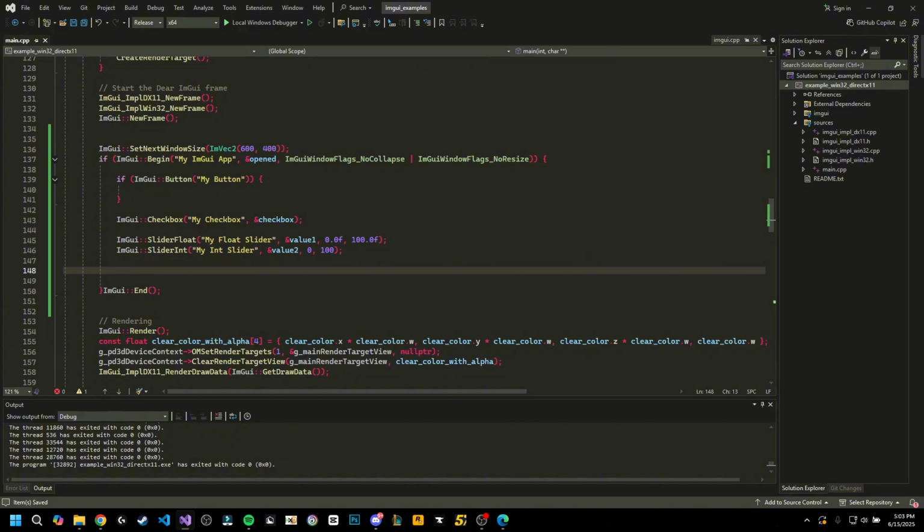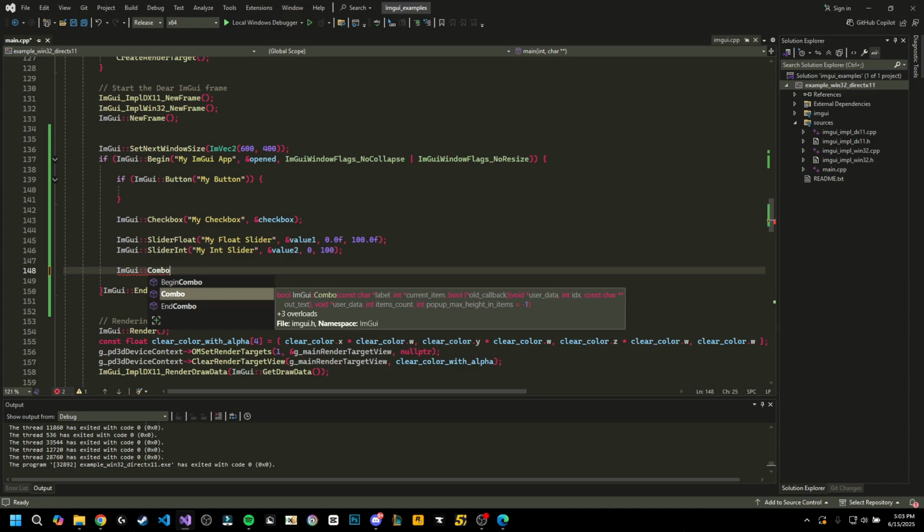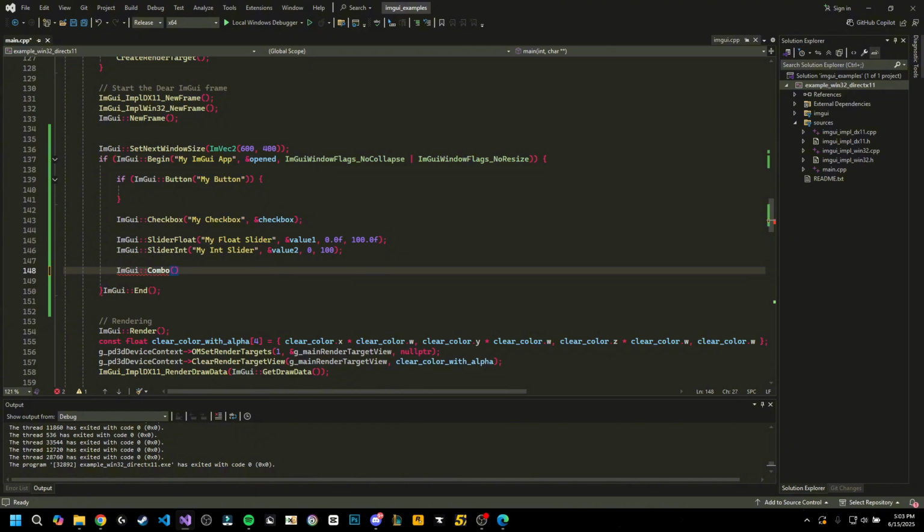So what we need now is to type ImGui combo. You can also use begin combo, end combo, but today we learned the simple stuff. So ImGui combo, and it's gonna ask you again for some arguments. First thing first, we're gonna give it the name of the combo, so my combo, doesn't matter. You can also give it no name, if you don't have to have any name, or you want to add it manually somewhere else.